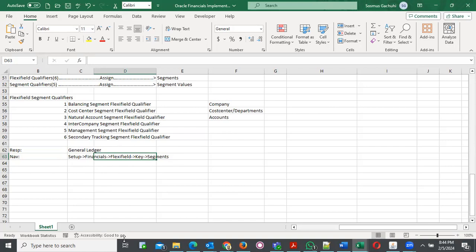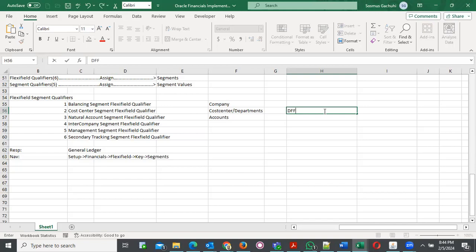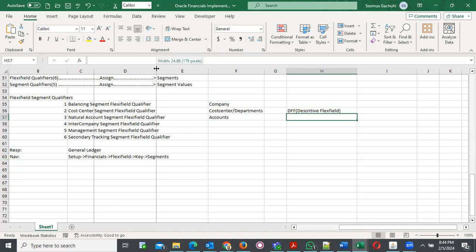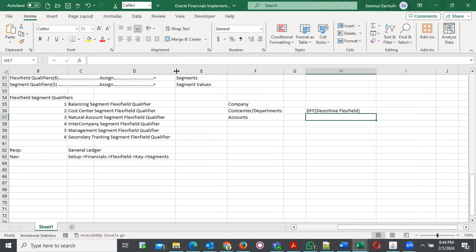Again, there is something we usually call DFF. DFF in full means descriptive flex field. This one we'll discuss more later when we'll be learning about the general ledger. Currently, we are learning about the basics of setup of financials, which are very, very much important. So there is key flex field and there is descriptive flex field. It's good to understand the difference.